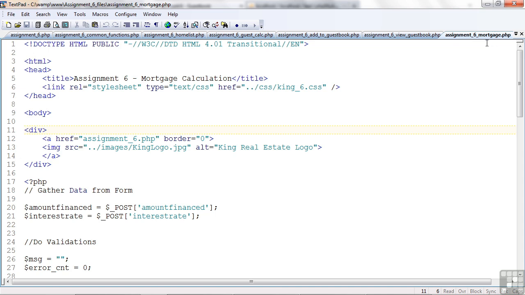There was another CSS file here, this is King 6. So just make sure that all the IDs of your divs that you need to format are properly put into King 6. It's very close to King 4, but there's maybe another div or two that you need to deal with. That ends part 2 of my solution for assignment 6.